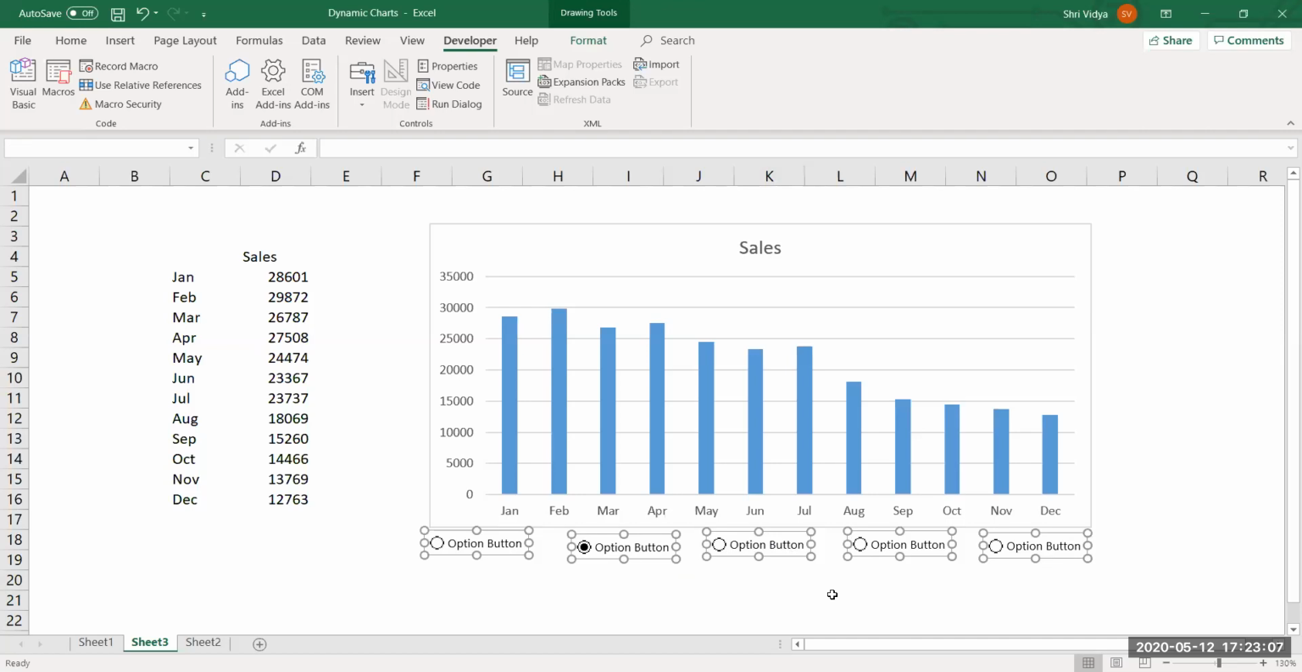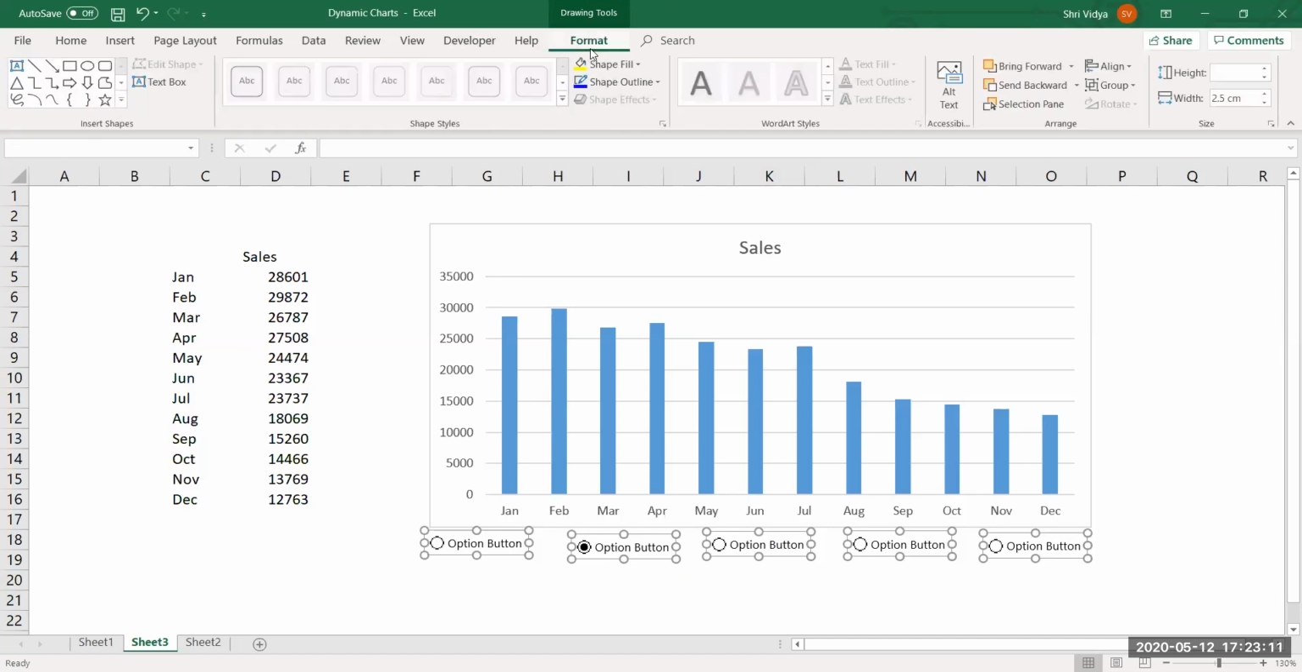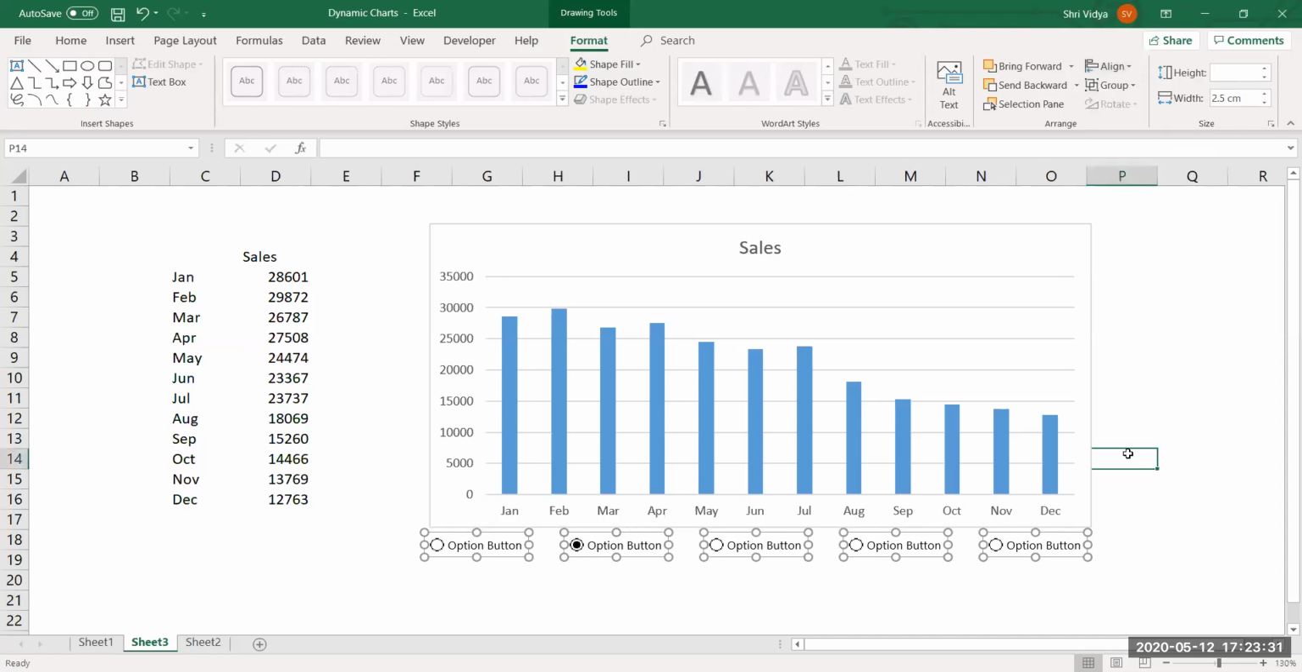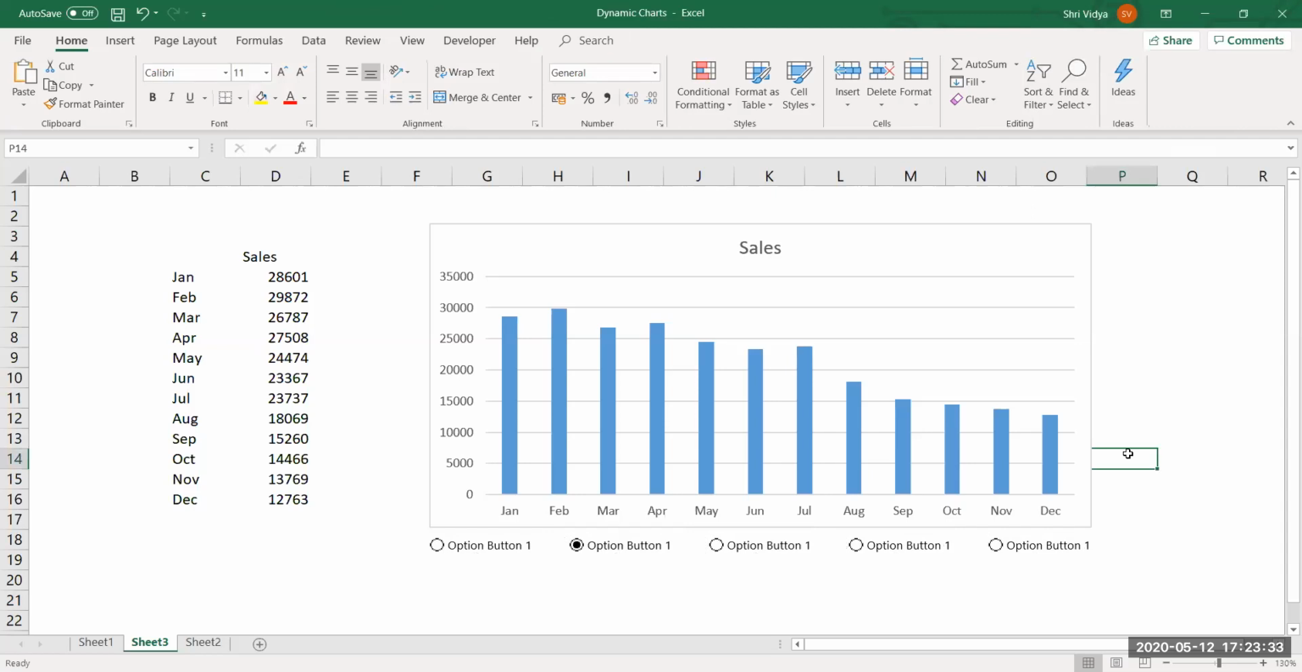After you choose them, go to the Format tab over here. You will find the Align option. So you need to choose Align Middle. This will keep everything in the same line. And to provide proper distancing between each of them, use Distribute Horizontally. So they'll have equal distance between each of the option buttons now.